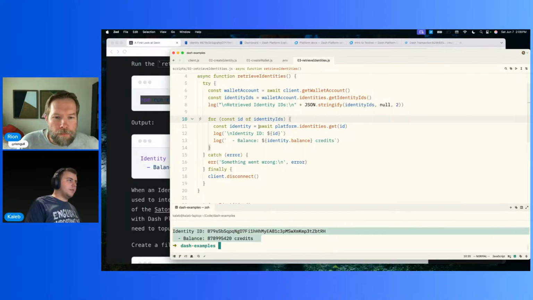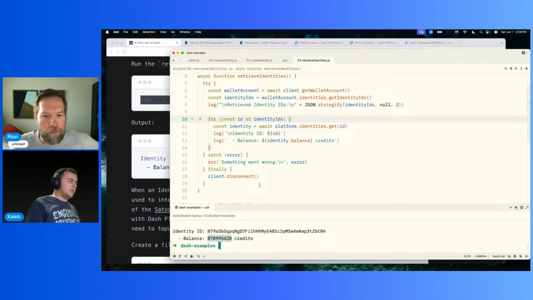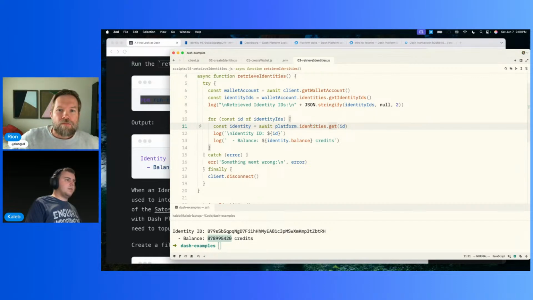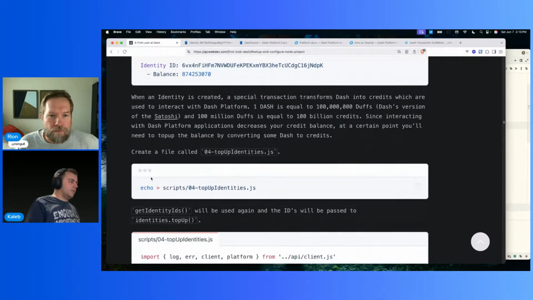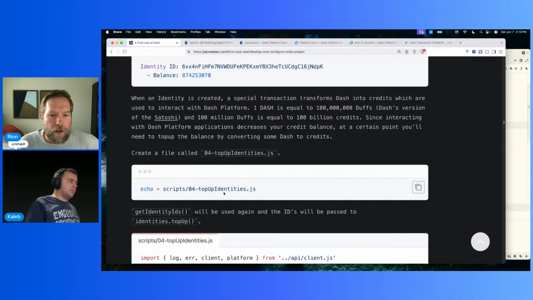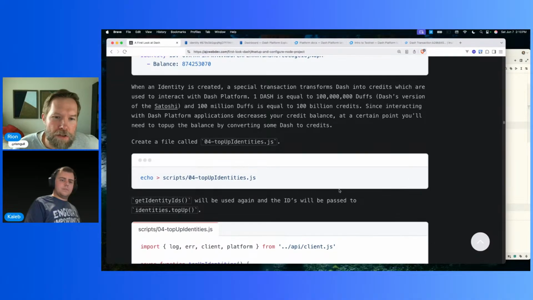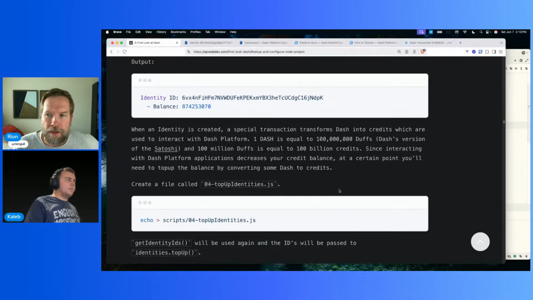Okay. So you can see that 878 million credits. You can see that that's the same as the number that we saw on the Platform Explorer because it's drawing from the same source, obviously. Cool. So I think that we'll stop there for the tutorial side of things.